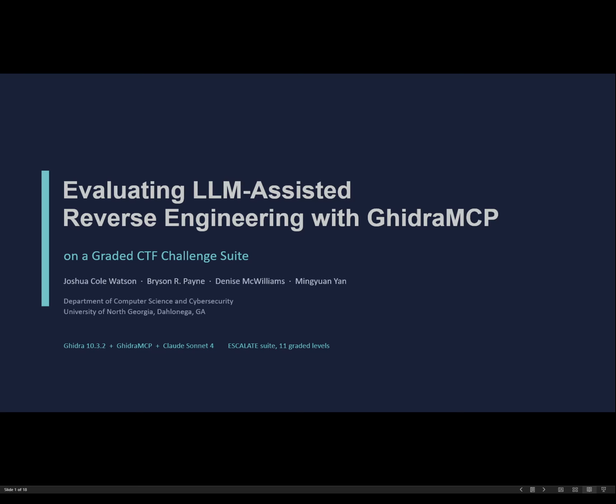The title of the paper we will be discussing today is Evaluating LLM-Assisted Reverse Engineering with GhidraMCP on a Graded CTF, or Capture the Flag, Challenge Suite. Our thesis is that while there is currently a fairly large body of work asserting that large language models are useful for reverse engineering, that literature has not given us a clear account of where that usefulness stops. So our contribution is hopefully to draw the line empirically on a set of binaries whose difficulty will escalate in a controlled and documented way, to show where that line falls in a place that you can hopefully predict in advance.